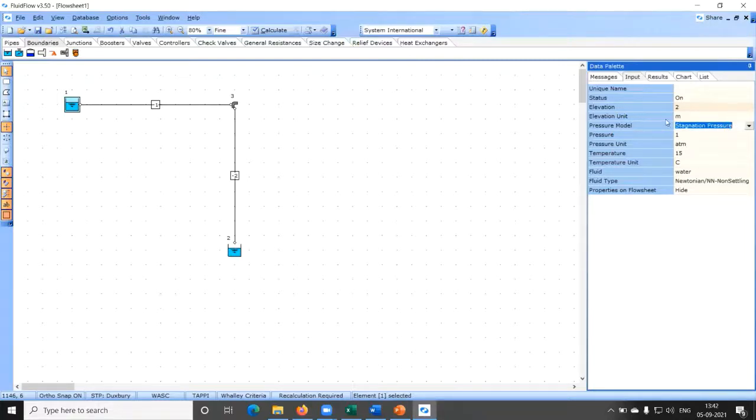Then pressure model. There are two options, static pressure and stagnation pressure. Stagnation pressure is equal to static pressure plus velocity head, right? So more or less those values will be the same, but I'll stick to static pressure. Then pressure 1 atmosphere, we don't want to change it. Temperature 15 degrees C, we will not change it. Fluid is water. We'll see later how to change this one in other problems, but here no need to change it.